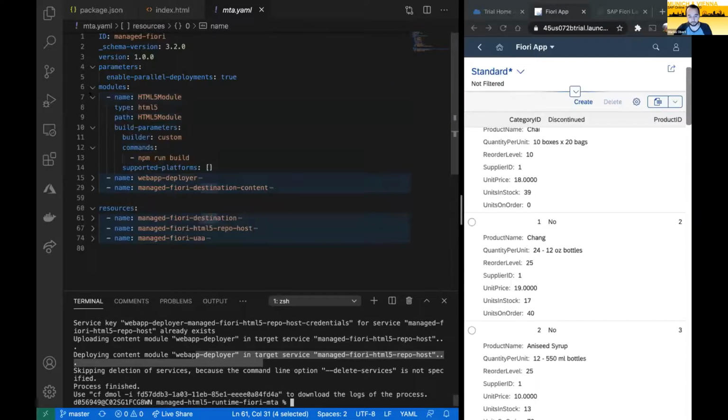So the first module basically represents this web application where we say it should use our own build command, which is called npm run build, and the supported platform is an empty array. We could say CF should mean this module should be deployed to a Cloud Foundry environment, but not to Neo environment, for example. But if we say empty array, it shouldn't be deployed anywhere. So this is just a pseudo module if you want.